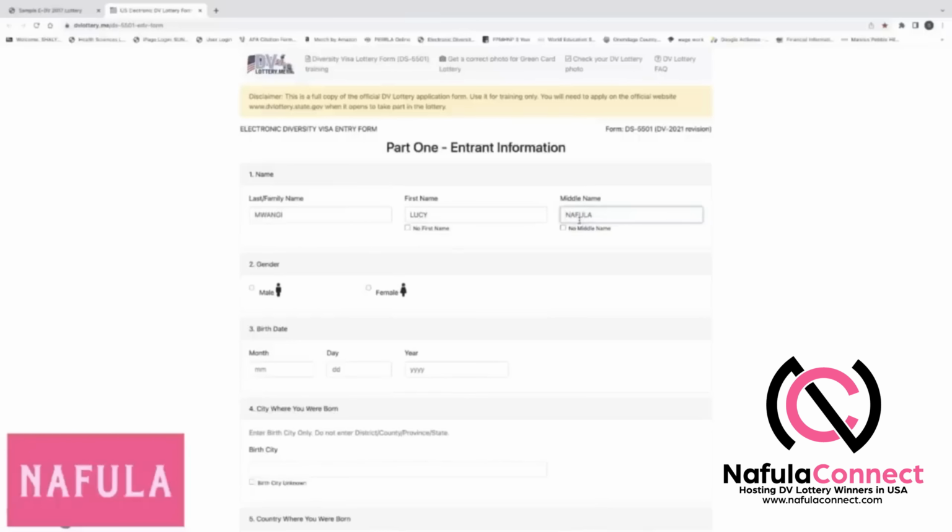As you can see in the application, if you don't have a first name, you click no first name, and if you don't have a middle name, you click no middle name. So don't put a name there if you don't have any. If there are no boxes to check on the application, you can just leave it blank. But if there are boxes that say no first name or no middle name, you can check those boxes.